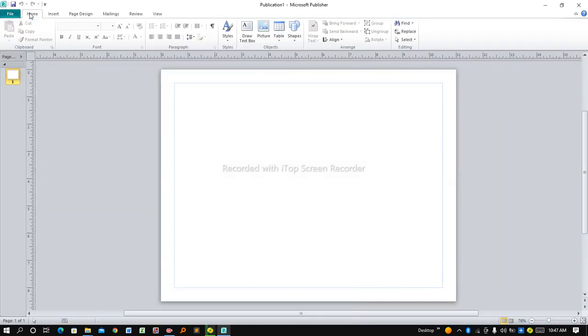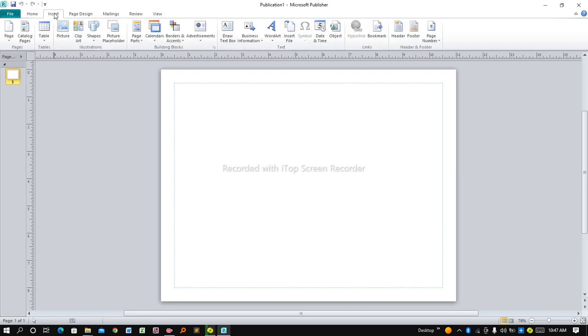And then you have the Home tab. On the Home tab, we have different groups under the ribbon. This is the Home ribbon that has different groups. We have clipboard, font, paragraph, styles, objects, arrange and editing. Then you have the Insert tab, where you will be able to insert a new page. This includes the groupings: pages, tables, illustrations, building blocks, text, links, header and footer.